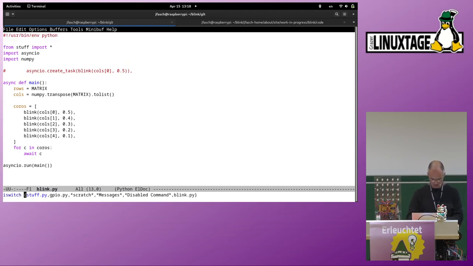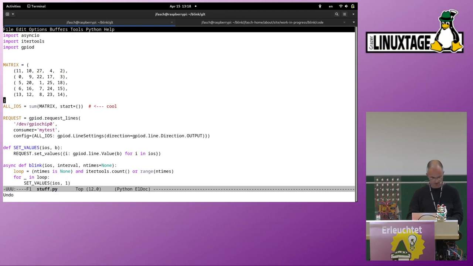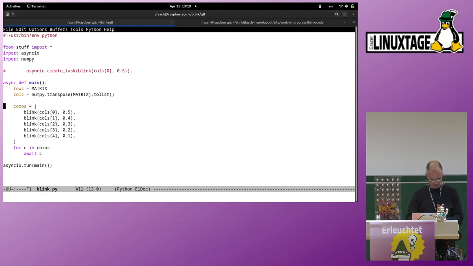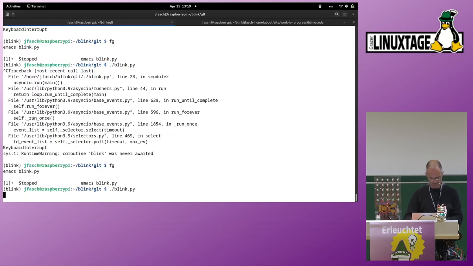So let me quickly show you the definition of this blink routine. It actually has a third parameter, which I didn't use, the n times parameter, which is used to drive it two times and then advance to the next and see what happens. Blink two times, next, and so on. Okay. Boring, yeah. Anyway.